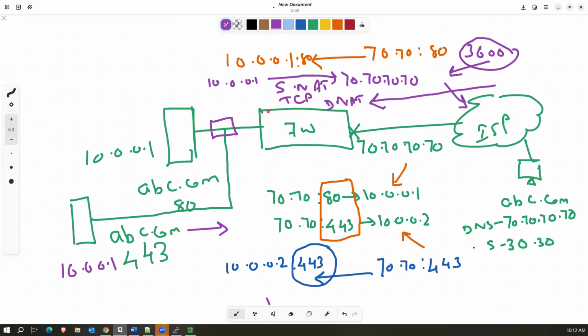But on the firewall, if you are using a VDOM and these connections come in on two different VDOMs, then this is possible. But VDOM is something we haven't explained in this class, so we will discuss this later.